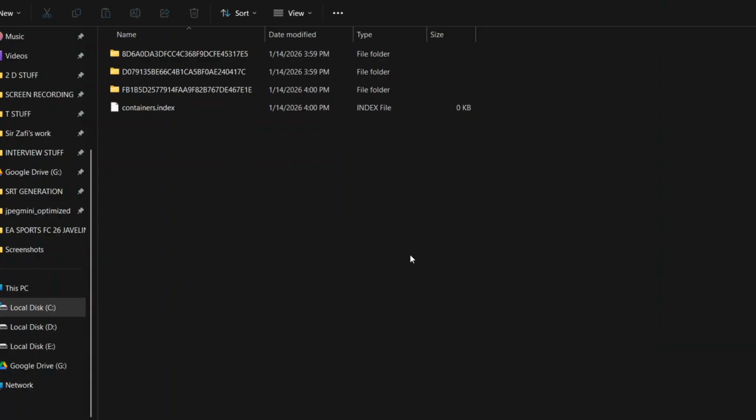To make the process smoother, here are a few quick tips. Make sure hidden folders are enabled, close the game before accessing these locations, and consider copying your save file somewhere safe as a backup. Doing this beforehand can save you time and prevent accidental data loss.